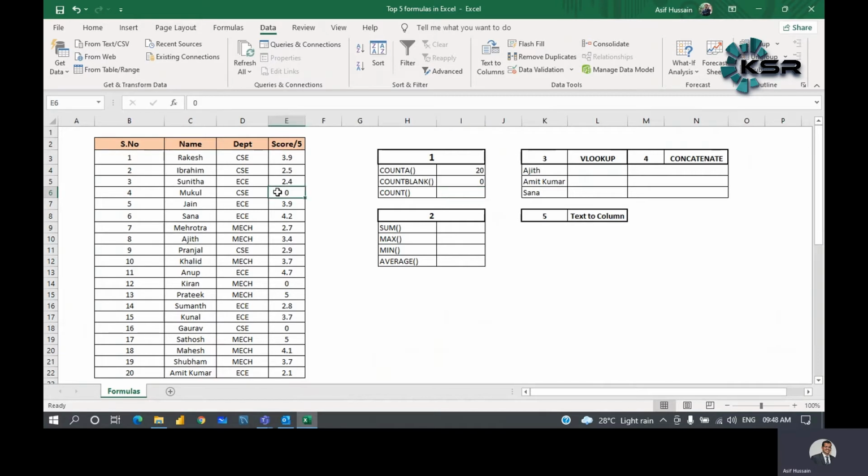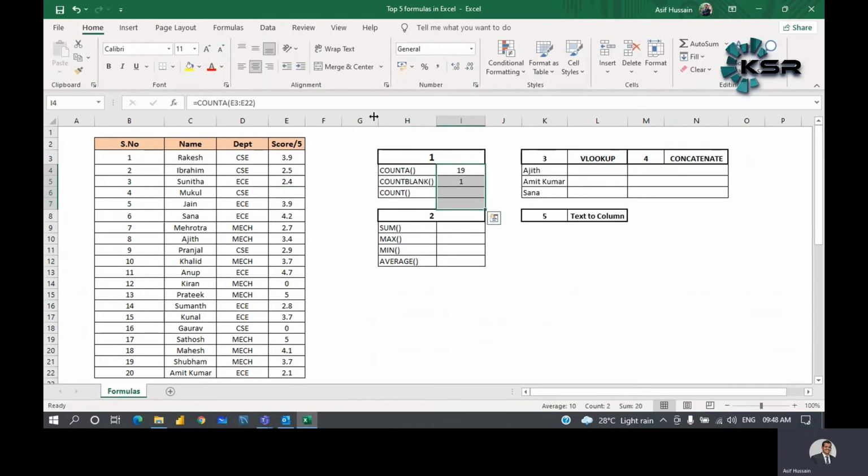For example, I have removed this 0. This student Mukul didn't appear for the exam. He's absent, so I will delete it. Now as you can see, it is showing 1. Now I'm going to remove this one also. 2 blanks. Like this we can count the number of blanks that we have.